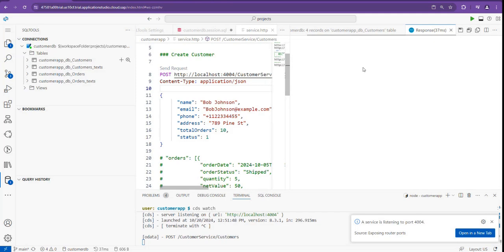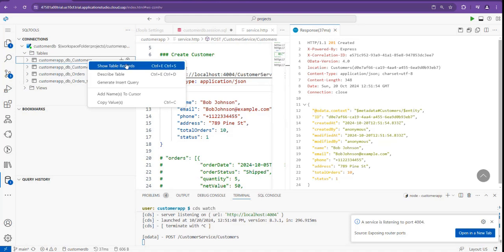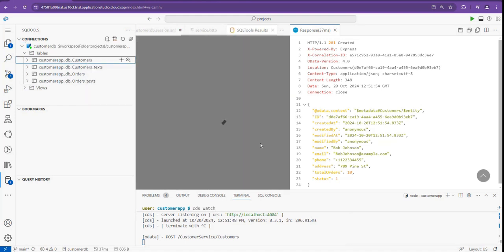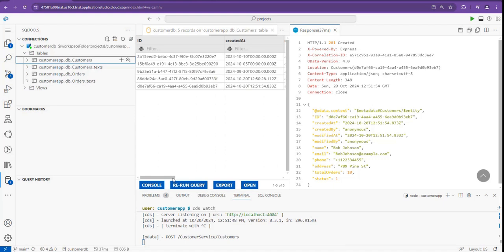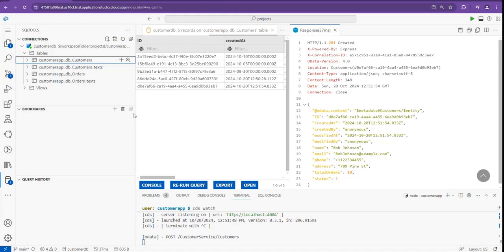You can send a request and again the new record will be created. If you want to check the changes in your database, show table records. Once again, you will see one more record which is created. All the records will be stored.